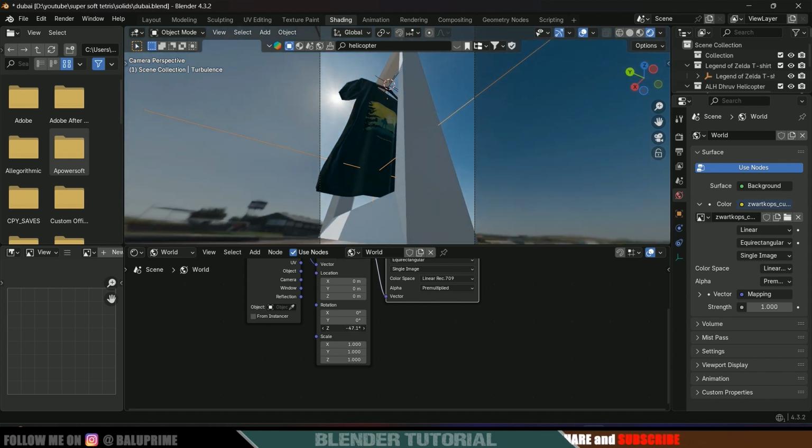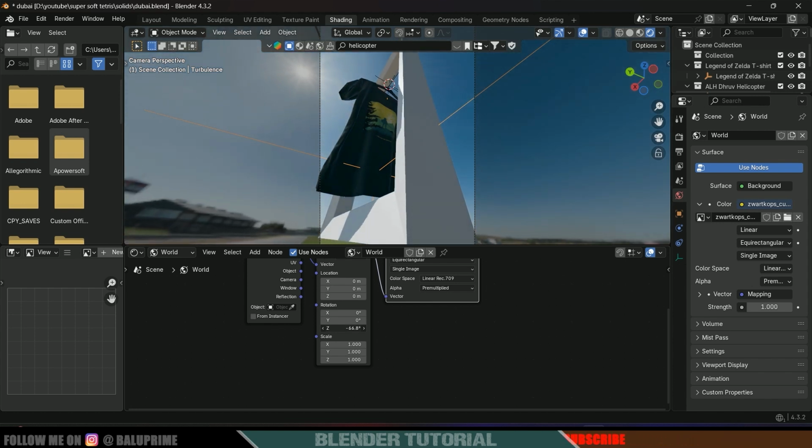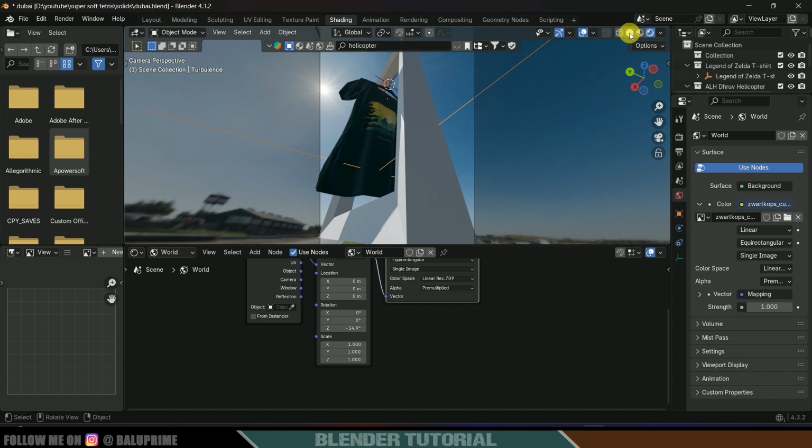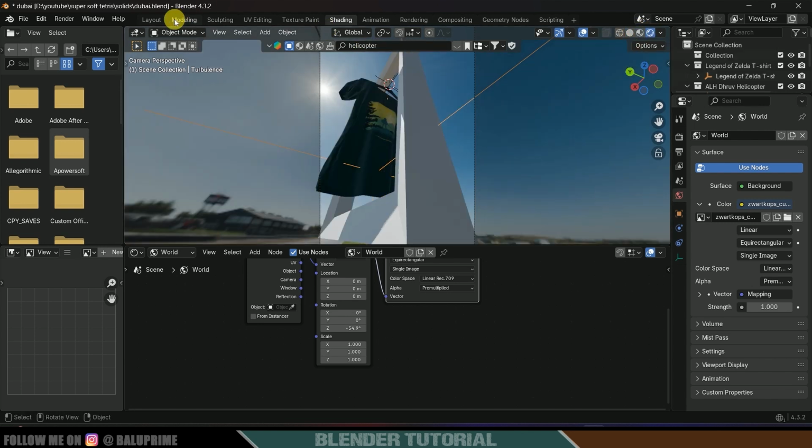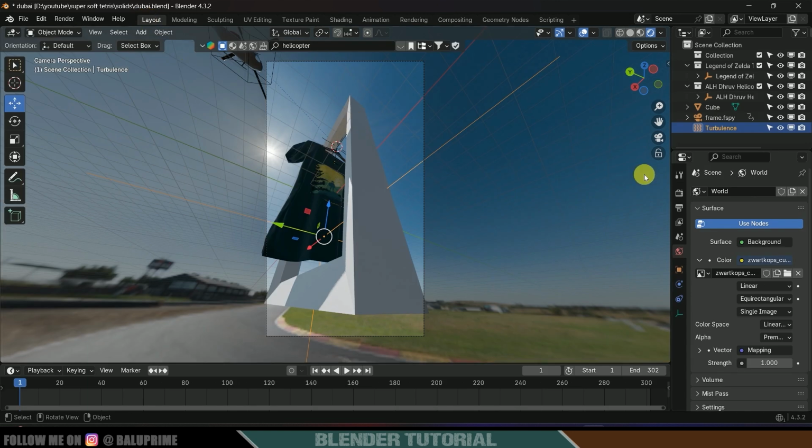So I will place the sun at this position so that it matches with the footage sun. So if I go to the footage, we got the sun here and here, this is fine. Nice. So let's move on to this layout once again.